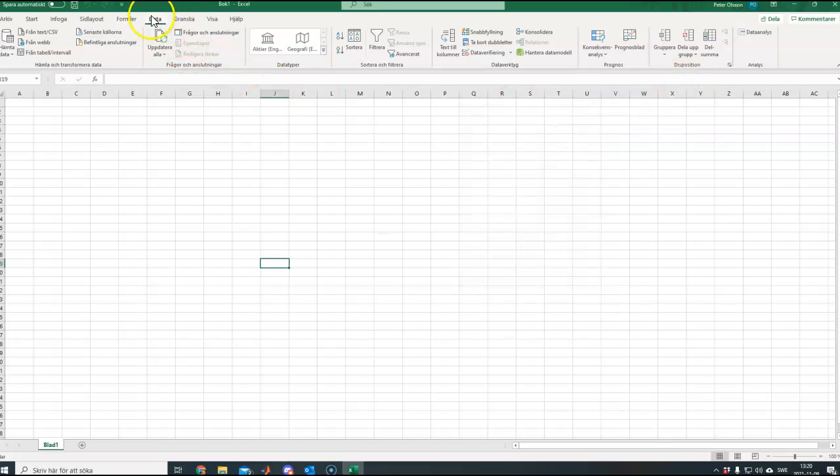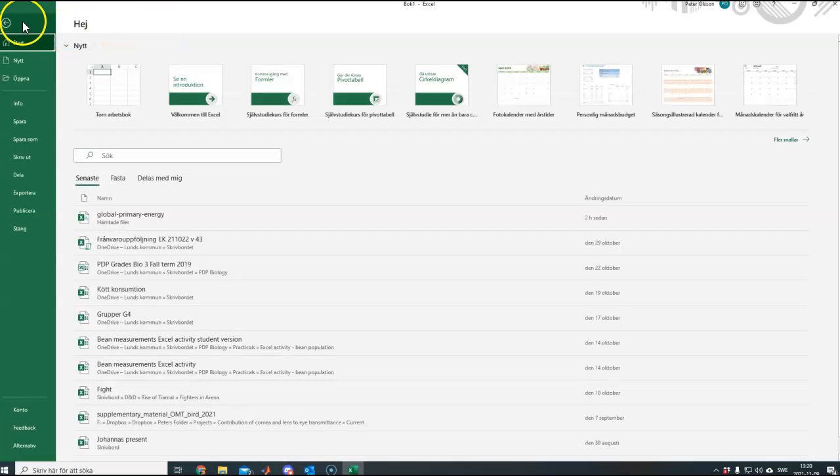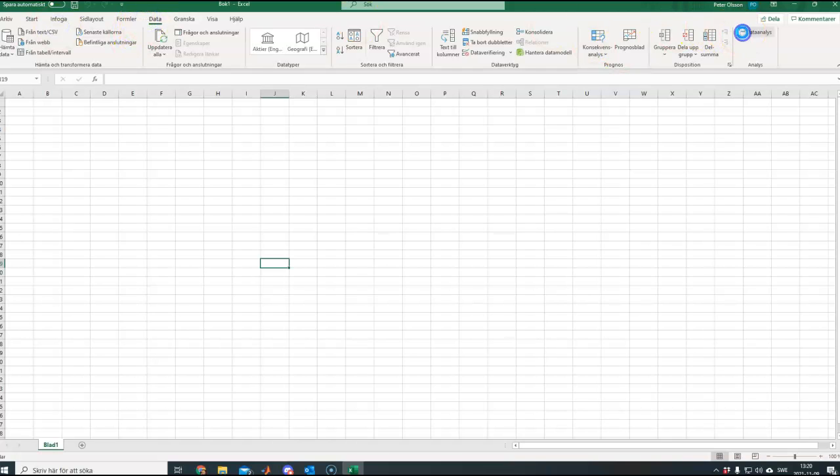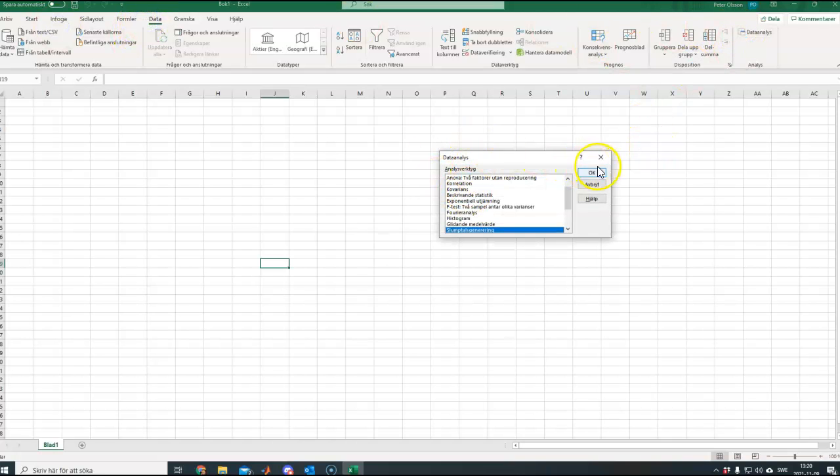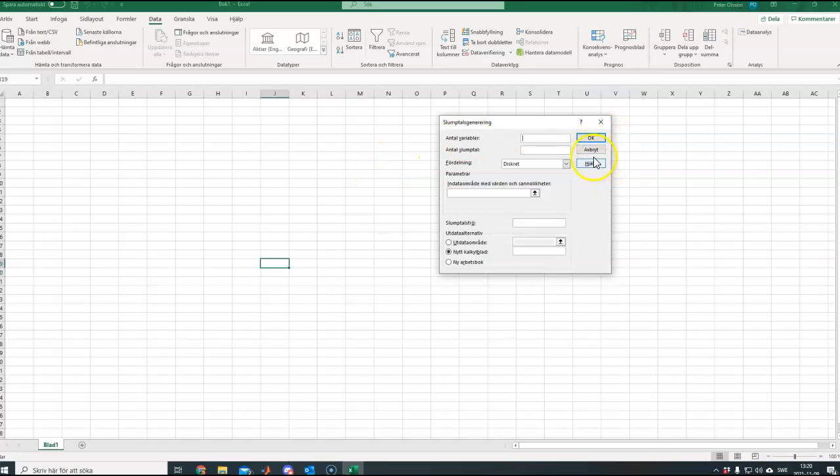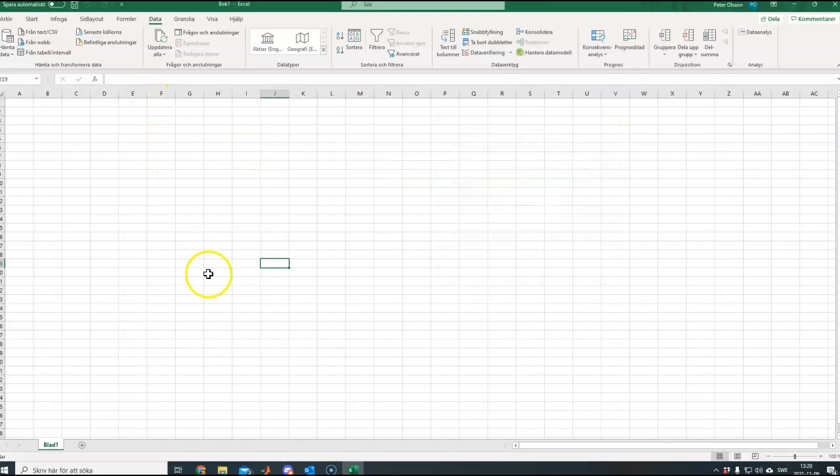Press OK, and then either when you restart Excel or you click here, it should show up. So you'll be able to click this and get these kind of things. Okay, so that's how you add Analysis Toolpak to your Excel.